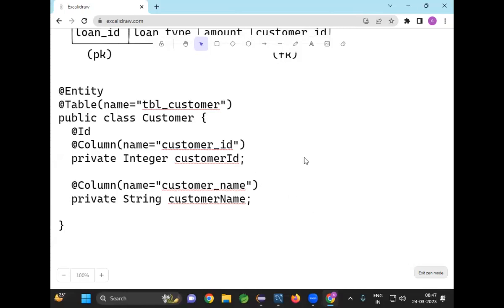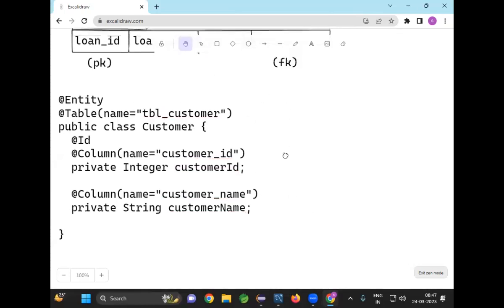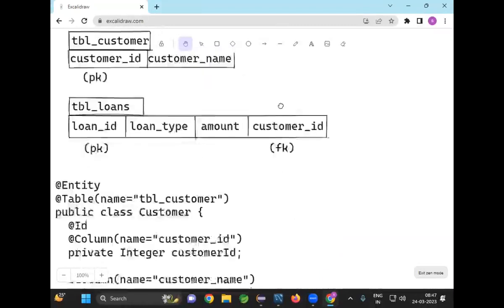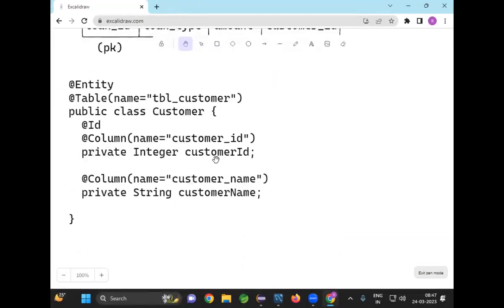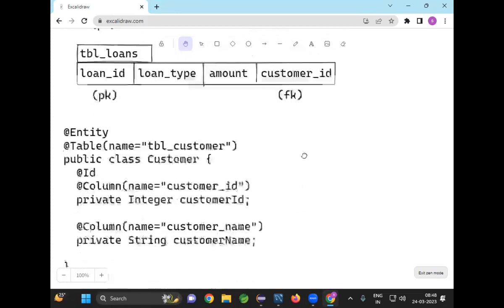Okay. See, how many columns we have in the customer table? 2 columns. I am mapping this customerID with the column customer_id, because @Column is to specify the column name. Right. So how many columns do I have? 2 columns. This is which table? Customer table. What is the entity class name? Customer. I am mapping the TBL_customer table with the Customer class. Next one, what is the next entity class I need to create? Loan.